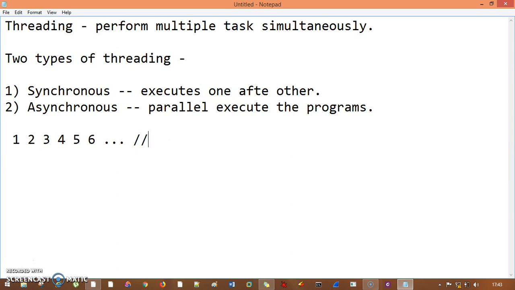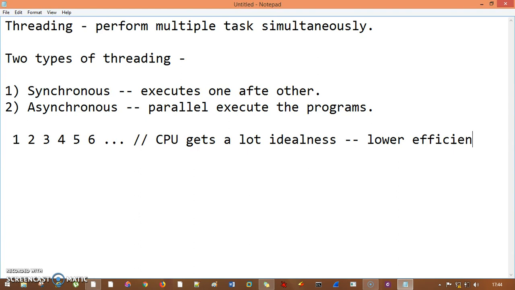The disadvantage here is that the CPU gets a lot of idle time, or free time. This is not good for efficiency or any other purpose. The result is going to be very bad, with lower efficiency, because ultimately other programs have to wait. It's like, until this Notepad work completes, I cannot start Paint. That's the problem here. So that's synchronous threading.